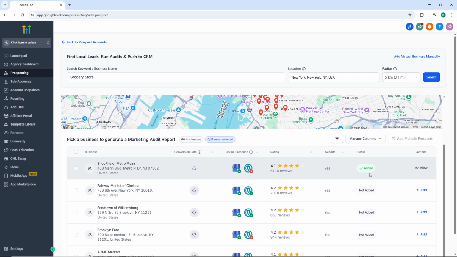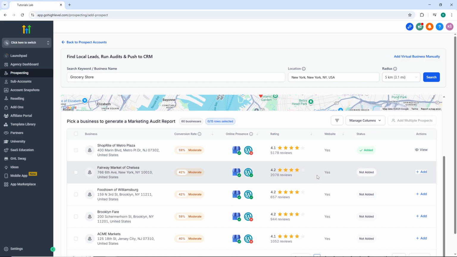Here's where it gets interesting. You can see business names, conversion rates, online presence indicators, such as whether they're using WordPress and if they have an active Google business profile, store ratings, and whether they have an active website. This data gives you immediate insight into which businesses might need your help. Select from these results and click on the Add button on the right part of the screen.